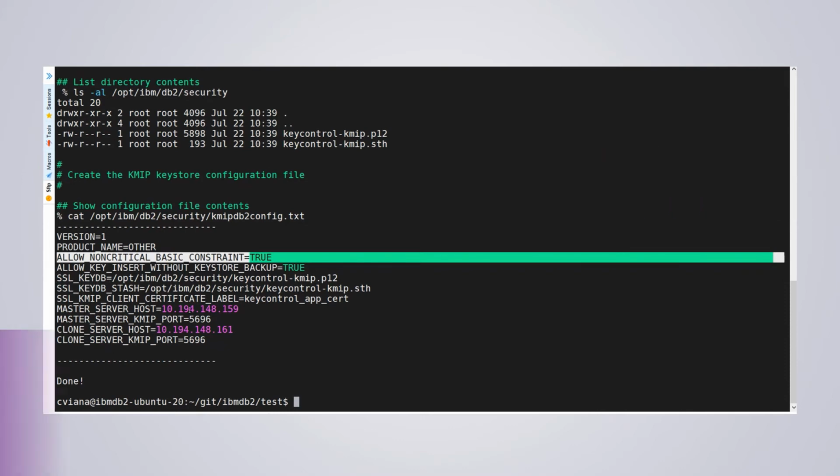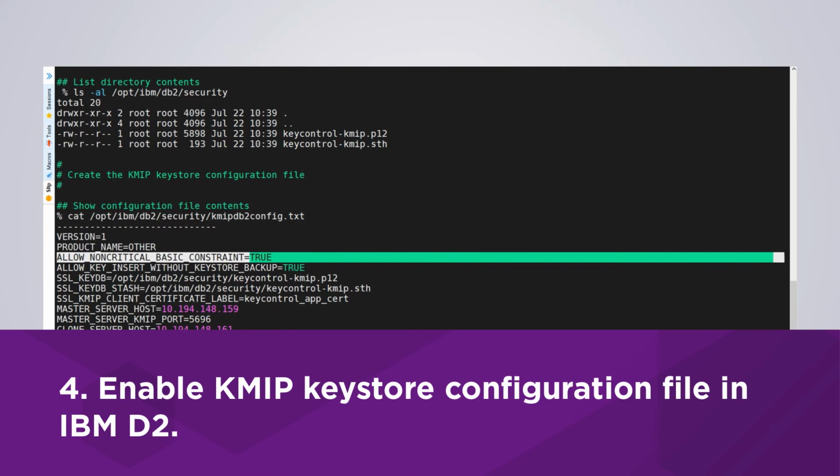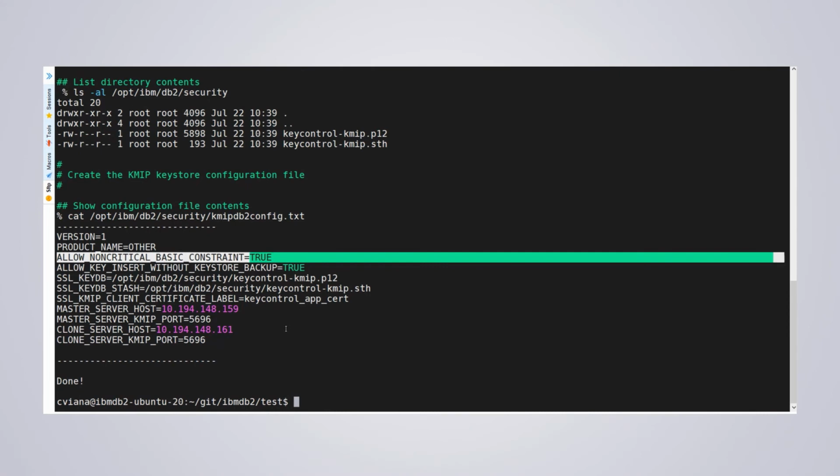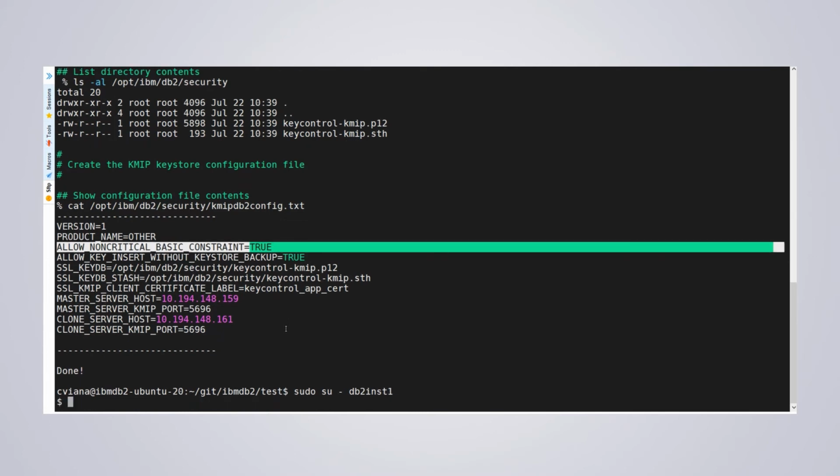So now that the configuration is done, we need to tell IBM DB2 to use the configuration, right? So I'm gonna switch here to the DB2 instance user, and I'm just gonna run the other script, which is gonna do the IBM DB2 setup now. It's gonna tell IBM DB2 how to use these files. So let me do this.